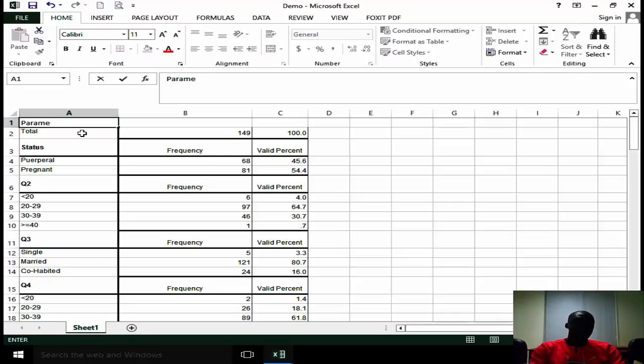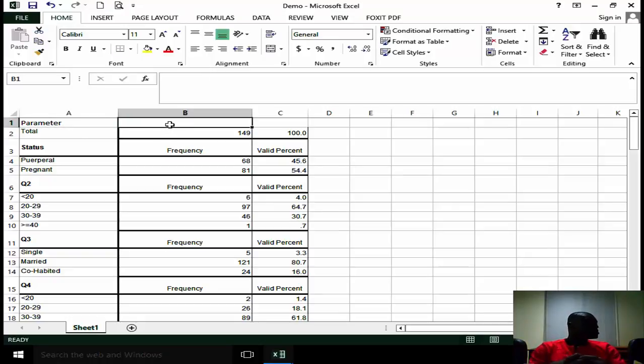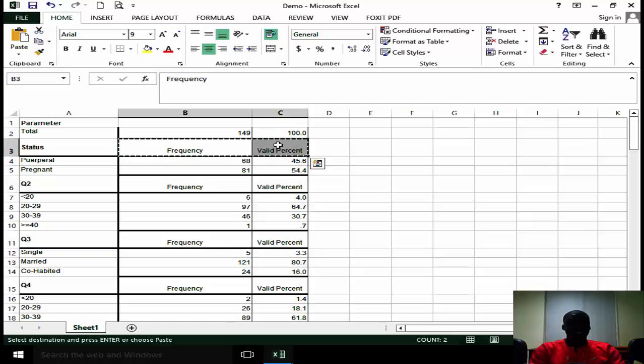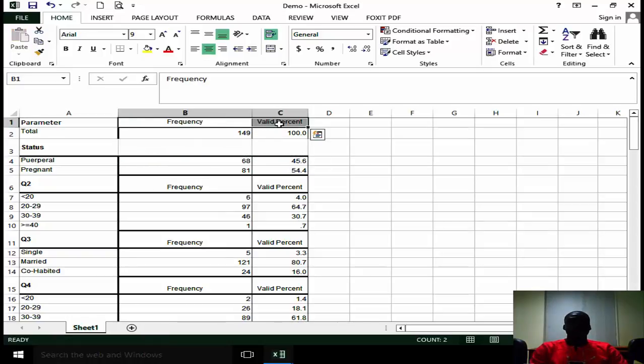I might say in some disciplines they don't like using the word parameter. Some use input and all other things that they want to use, questions and all those things. Then here will be frequency, and then that side will be percentage. So I don't need these ones here. I just take them out. So this one, I don't need valid, I need percentage.